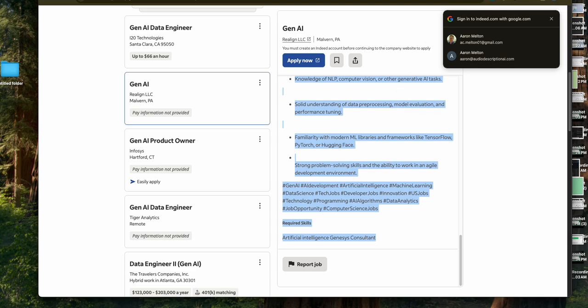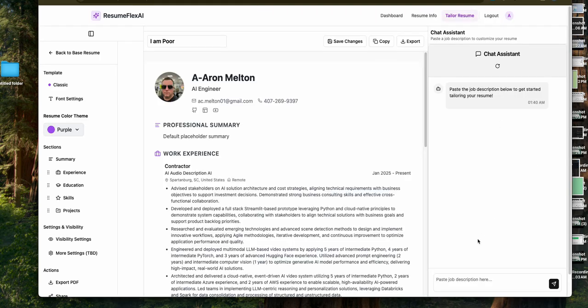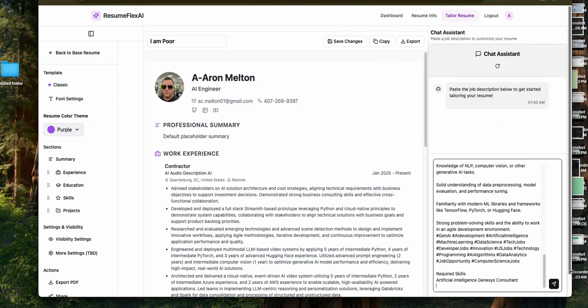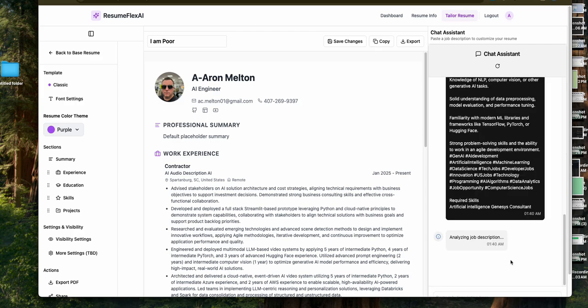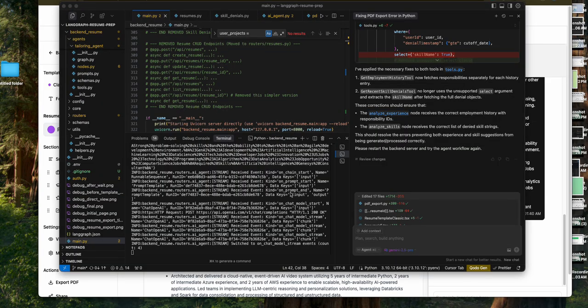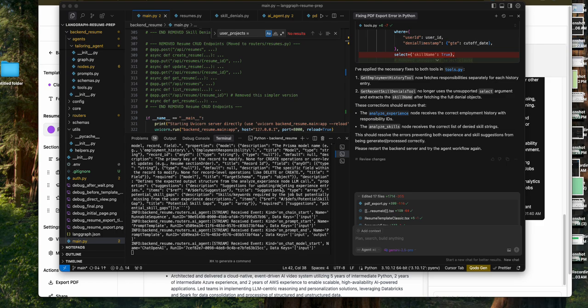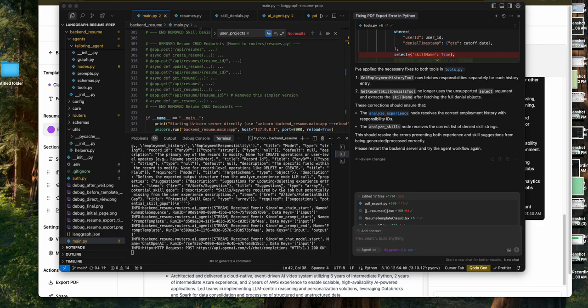Not quite as clean as I would like it to be, but we'll go ahead and paste that in there, and let's see if it can analyze it. So what's going on in the back end right now is it's looking through that job description using an agentic workflow. Agentic means it's using generative AI, like OpenAI, to reason and think about things. So it's reasoning, and now it's deciding, okay, the user has these skills, this job requires these skills.